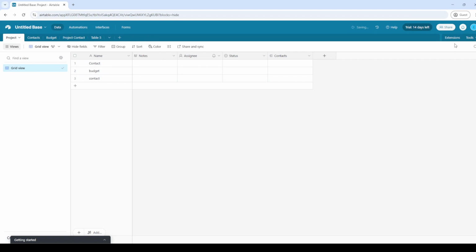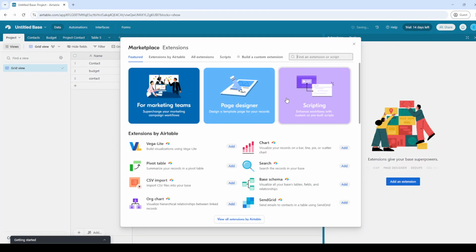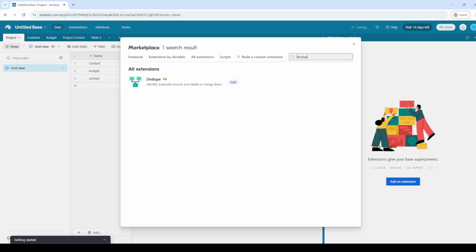Next, in your project dashboard, you'll see a menu named Extensions. Click on it, and a new panel should appear on the right hand side. Navigate to the Add an Extension button, and you'll be prompted with a search bar. In this search bar, type dedupe. This tool is specially designed for what we're trying to accomplish here.